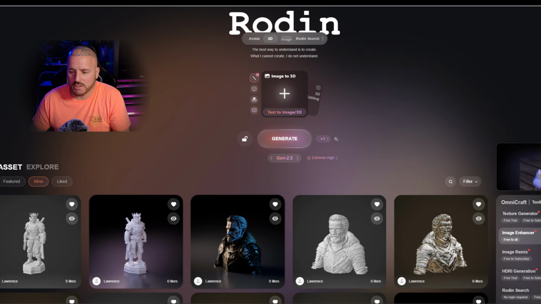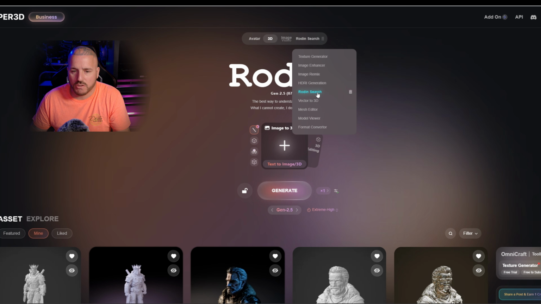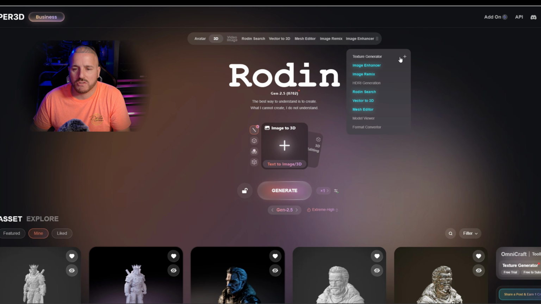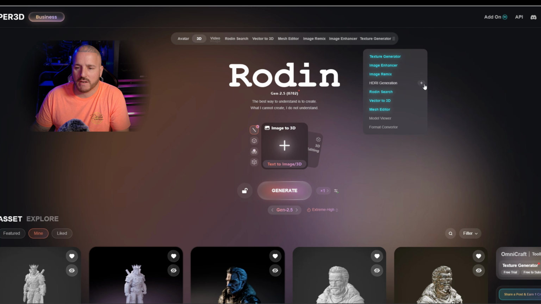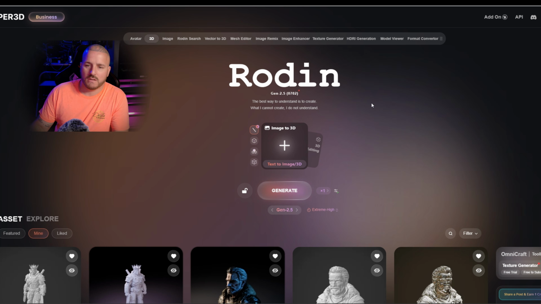If you click on one of these over here, you click the plus, it adds it to your toolbar right up here. So right now I have avatar text image, I've got 3D video generator, and now I have Rodin search. Or you can just do this drop down right here and then click the mesh. So I'm going to add that. Let's see, we'll do mesh editor. Let's see, image remix. We're going to do image remix, image enhancer, and then we'll also do text generator. Matter of fact, we might as well just do all of them. That way I don't forget that they exist. All right, there we go. So now you can see at the top of mine, I've got all of the tools on my toolbar. So you could do that as well.